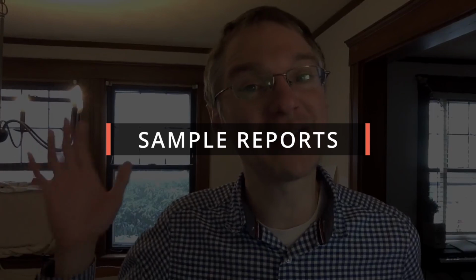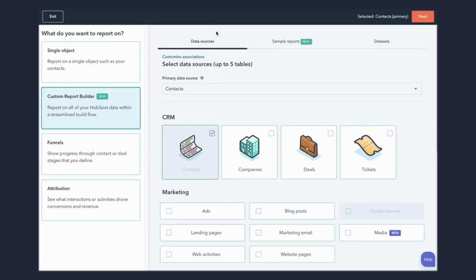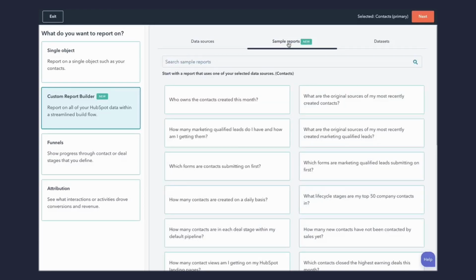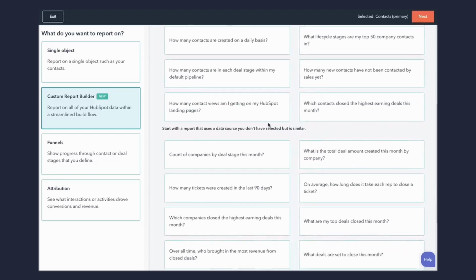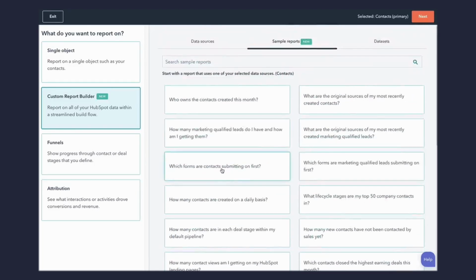Hey friends, we now have sample reports inside the Custom Reports Builder. So here I am, Custom Reports Builder. This is the screen you're used to, and over here is data sets, and if you click on this, we have a whole bunch of reports. And using the same format we use in the attribution reporting, these are all phrased as questions. Which forms are contacts submitting on first? What lifecycle stages are my top 50 company contacts in?